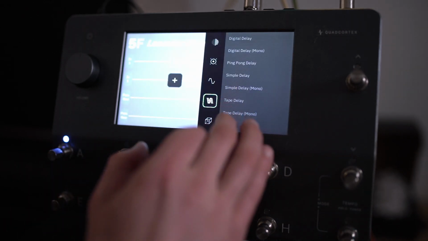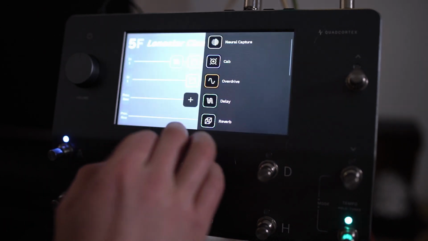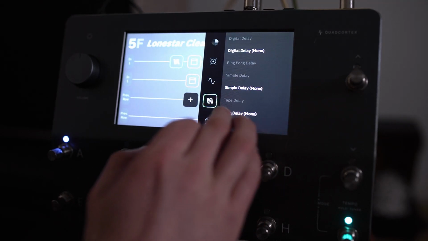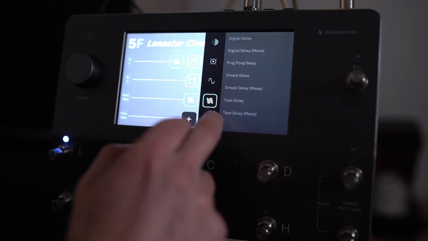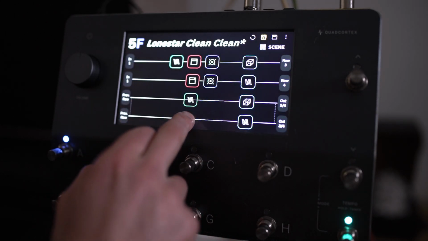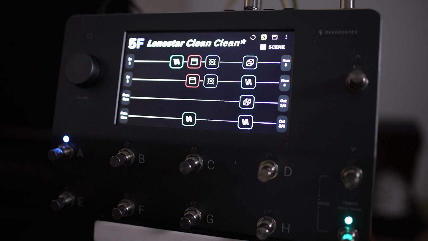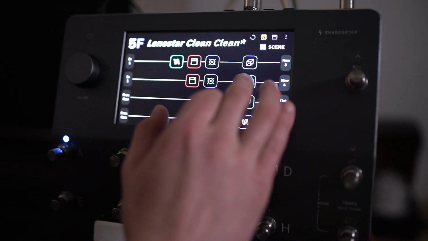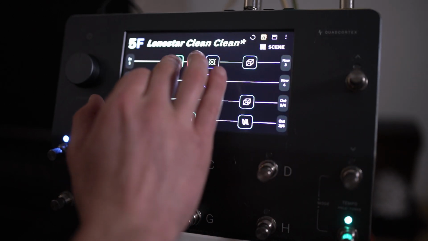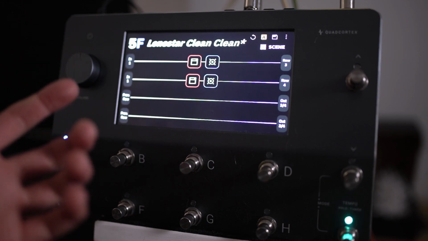That's a bit strange. What can we have here? We could have a delay post. We could have a simple delay, one of them. So the tape delay takes the most DSP as well. So, choices that we need to make.